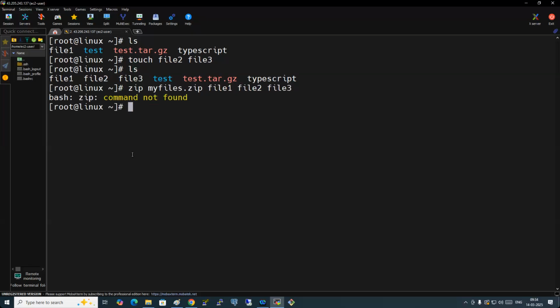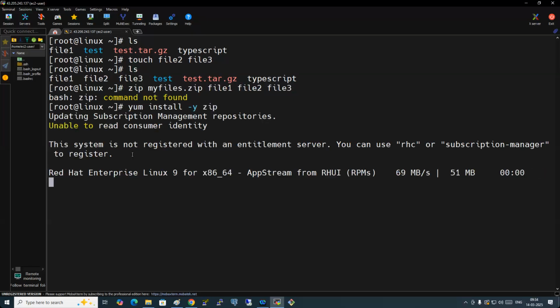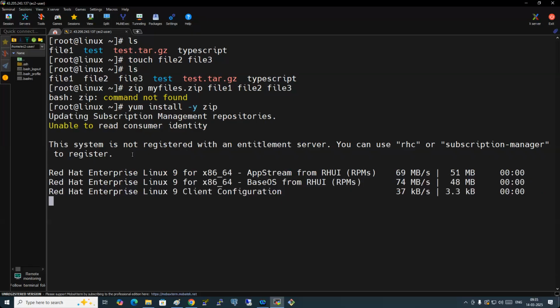So what does it say here? If you say command not found, so what is the thing we need to do? Install it. yum install -y, which one? zip. So this is another small package that you need to install. Mainly for directories, Zakir.